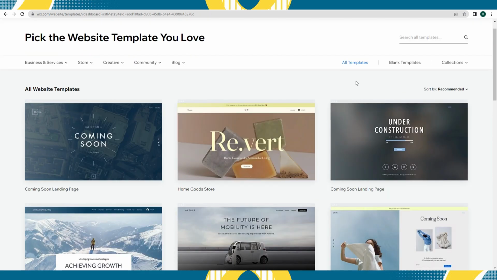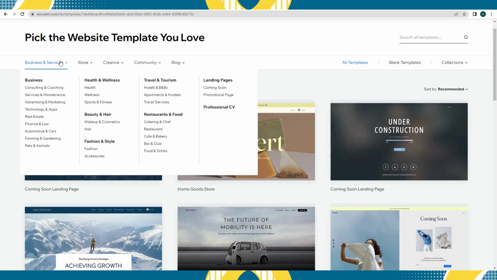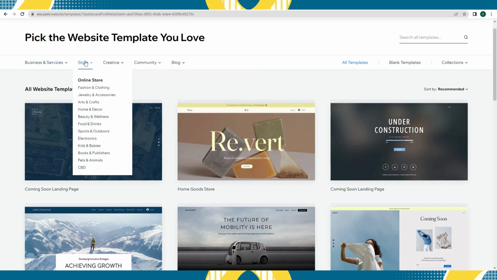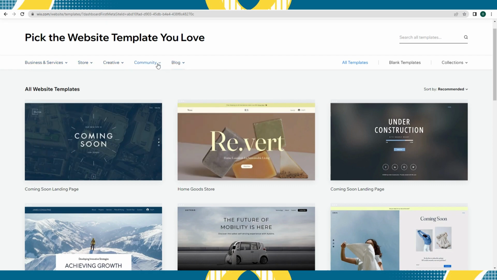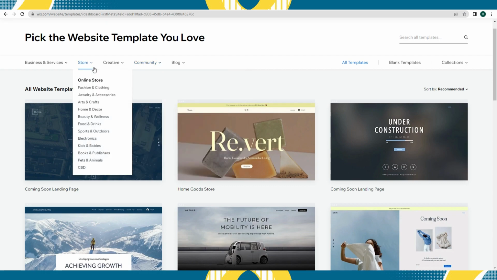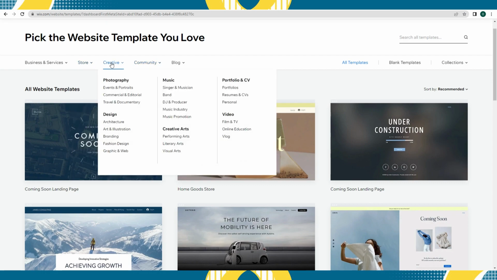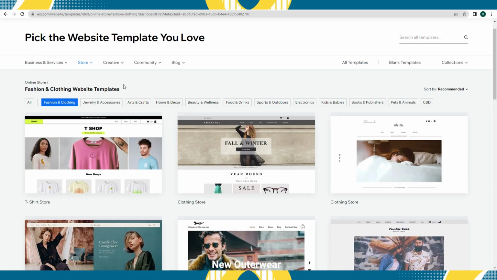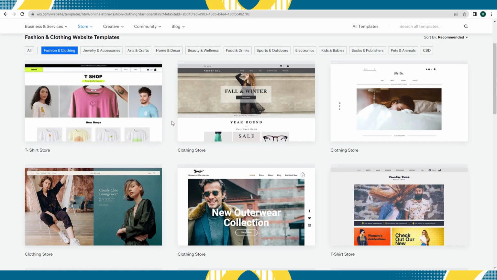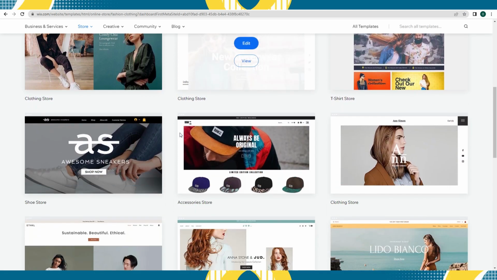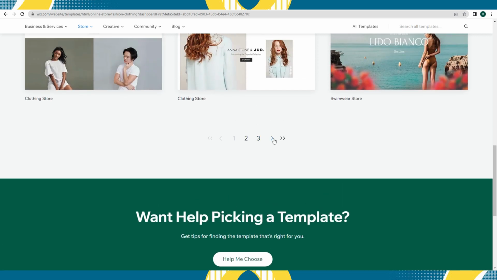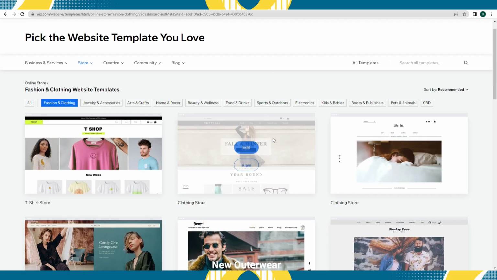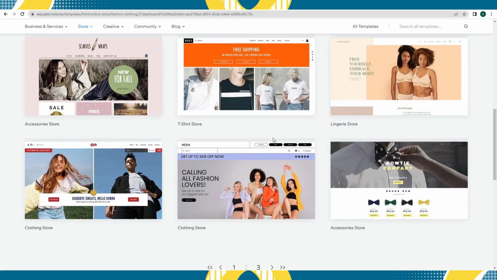But for me, I think I'll go with the available templates here. So here we also have the theme, like if it is for business and services, store, creative, community, or blog. So let's assume that we are an online store and we're going to choose fashion and clothing. Here, as you can see, we have a few pages that we can choose from, and you can also freely browse the templates so you can decide what to choose.